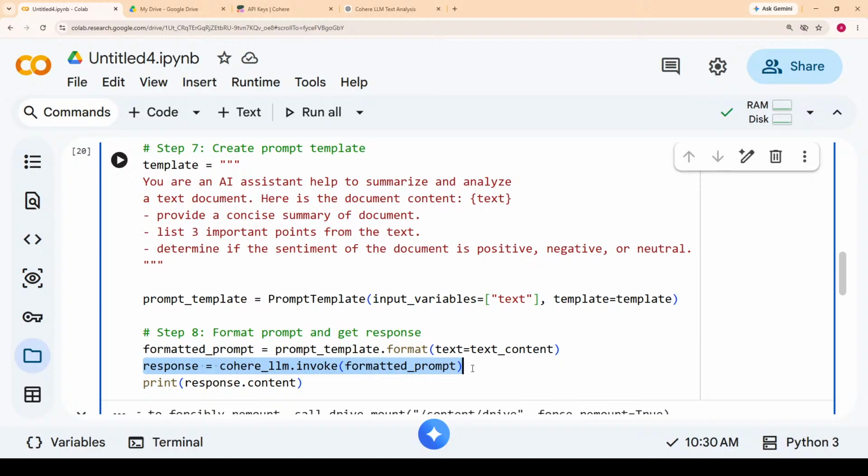What it will do is send the formatted prompt to the Cohere model, and it will generate the required output for us. Finally, to display the output, we should give print of response dot content. It will display the summary, key points, and sentiment analysis generated by the AI.